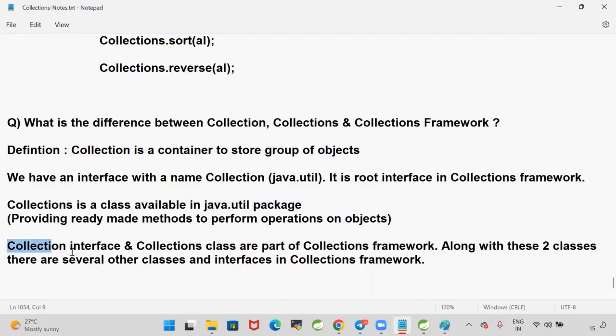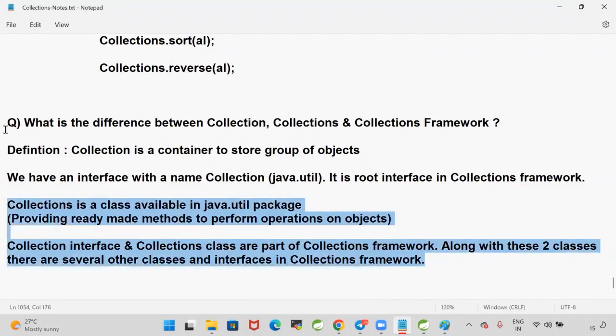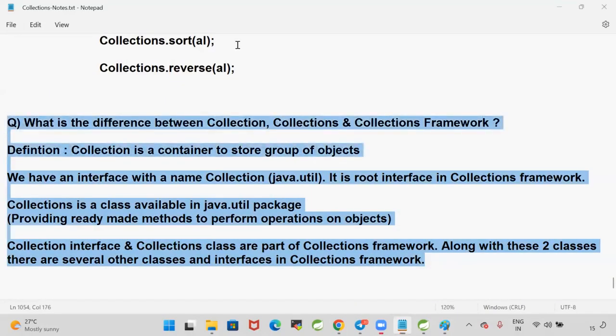Then what is the collections framework? The collections framework contains a set of classes and interfaces. The Collection interface and Collections class are also part of the collections framework. Are you guys clear with my point? All right.